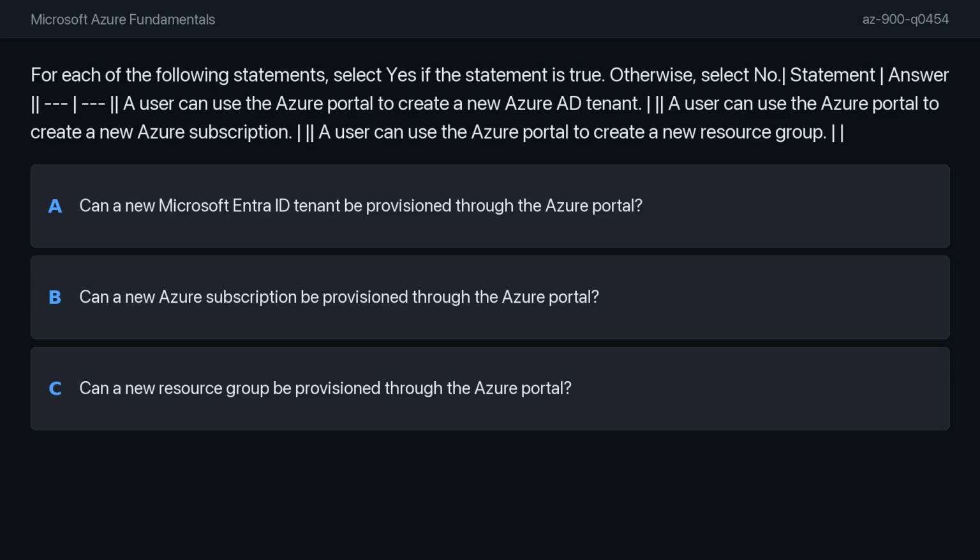Let's look at this scenario involving administrative tasks in Azure. We have a table with 3 statements, each asking whether a specific action can be performed using the Azure portal. The table has 2 columns, statement and answer.